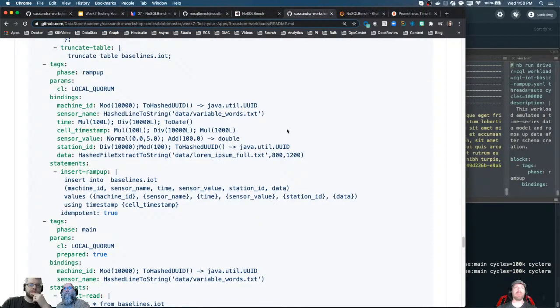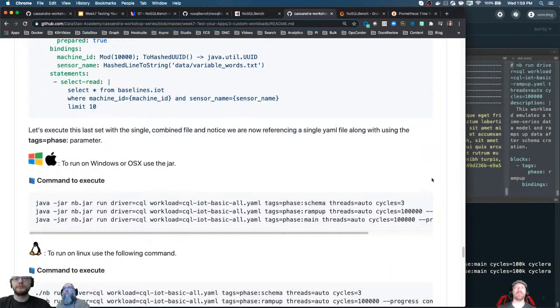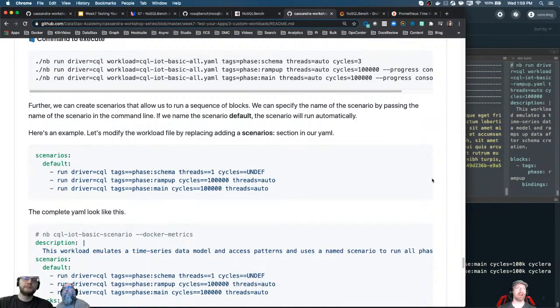And now this is the same thing. This is the same thing we just went over. The only difference is that I've combined them into one place. Now I can reference them in one place. Where this starts to get really powerful and really cool is what you can do with named scenarios.